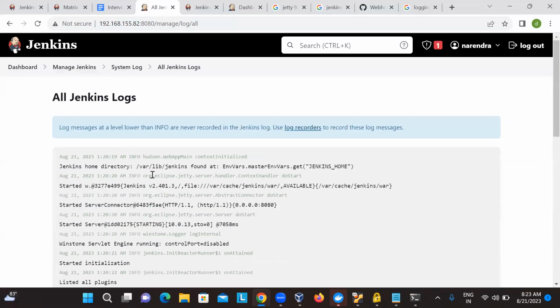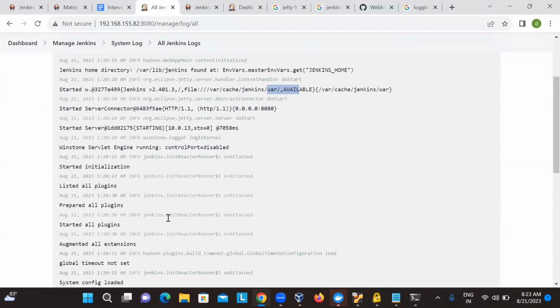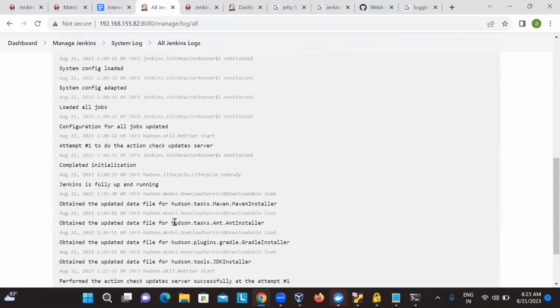Okay, this is the directory and this is the information. So you would find all the information about the logs here, what it is doing and everything. This is one way of debugging things. This we can debug using the Jenkins UI.